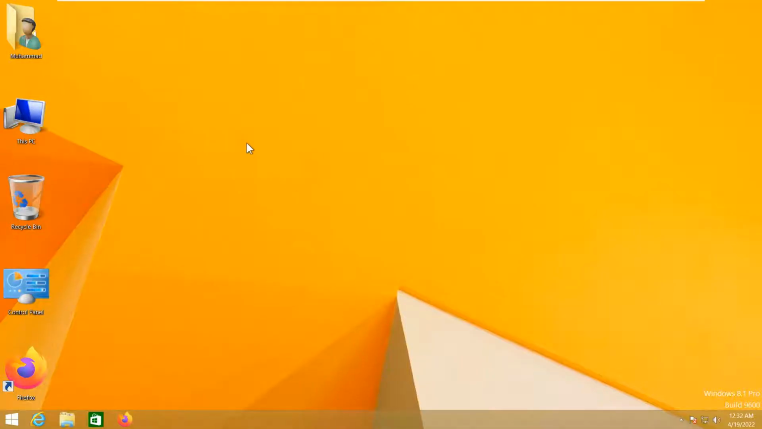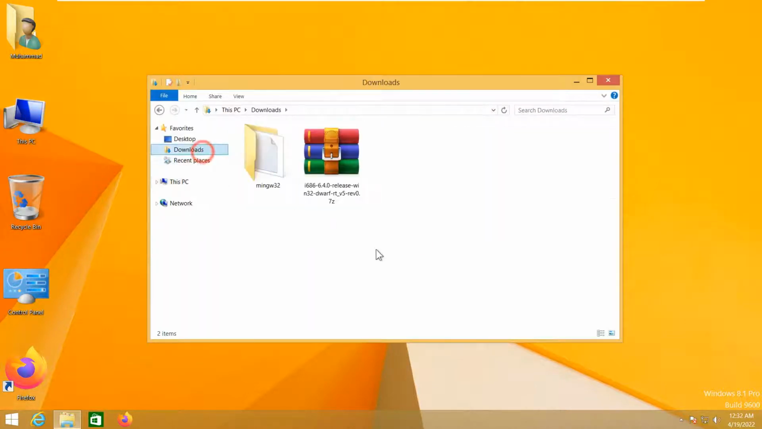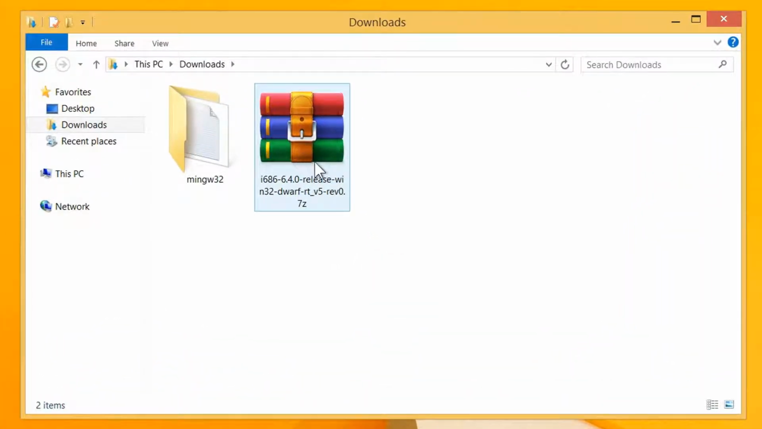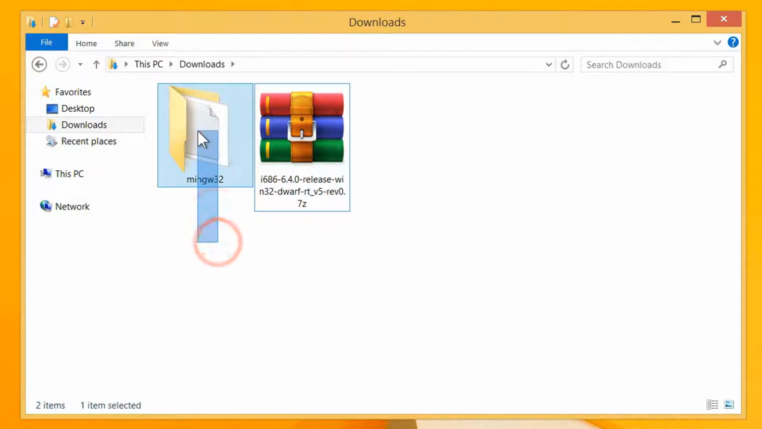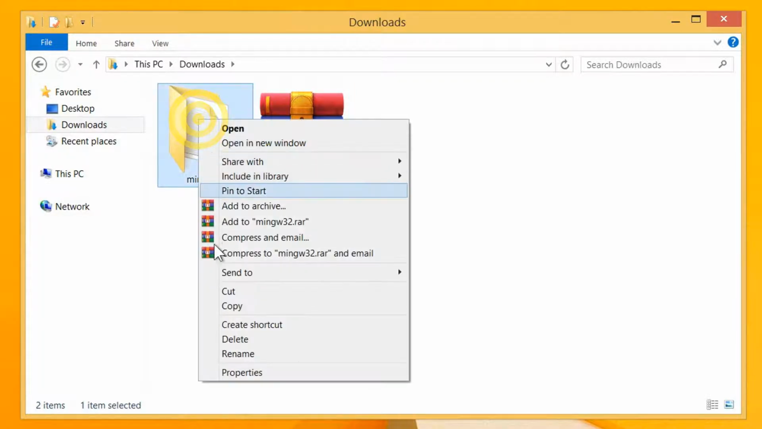I don't need it, I downloaded it already. After the download is finished, go to the download folder on your machine. You will find this compressed file here. Just right click on this file and choose from the context menu extract here to get this folder.